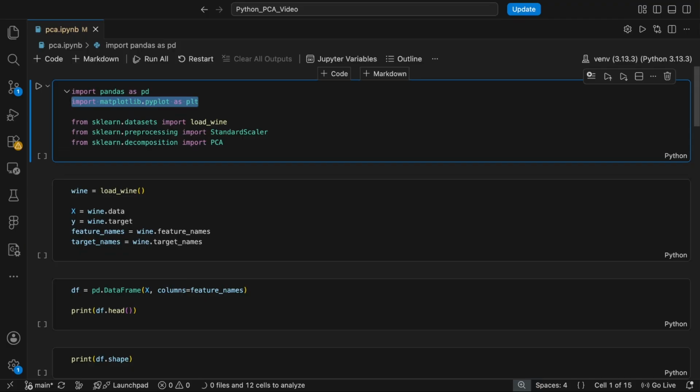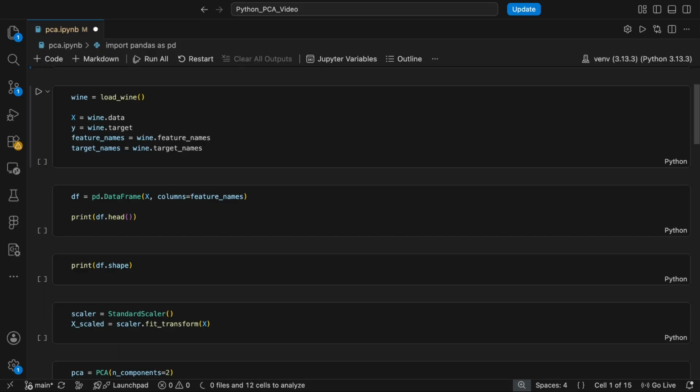And then the last three imports will come from scikit-learn. Here, we'll use load_wine to get a built-in toy dataset about wine, StandardScaler to scale the features before applying PCA, and PCA to actually run principal component analysis. Now that we have our imports, let's actually load our dataset.